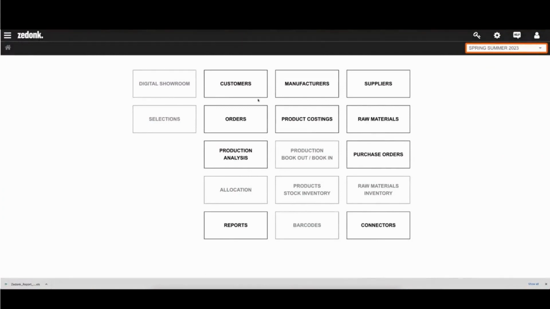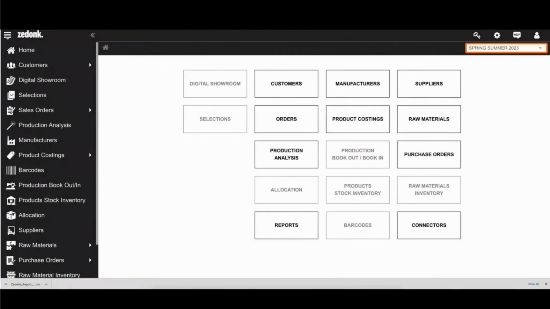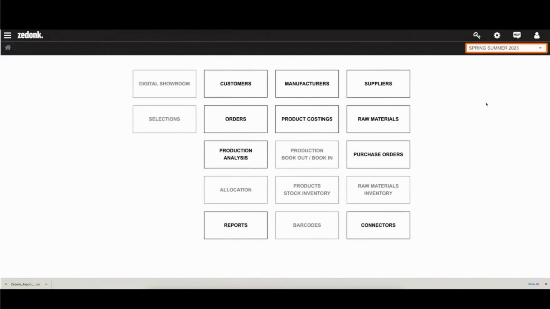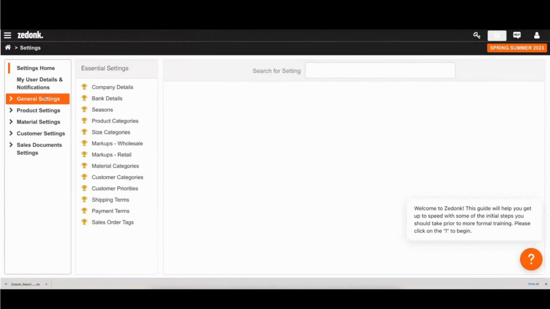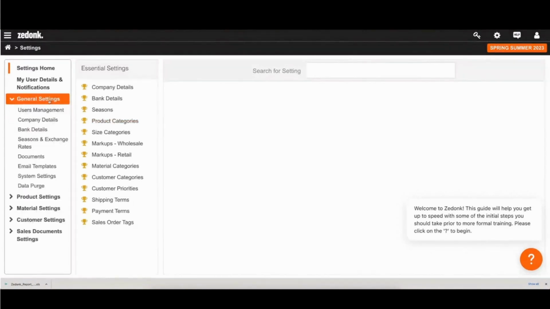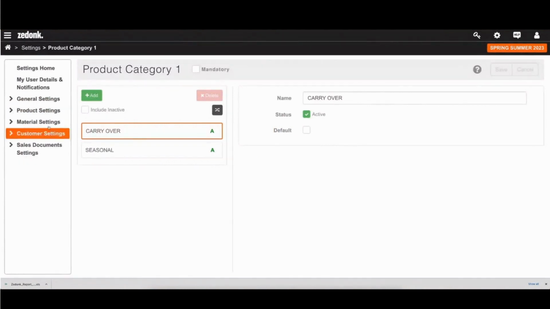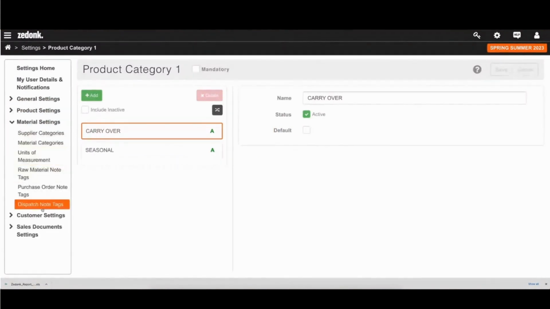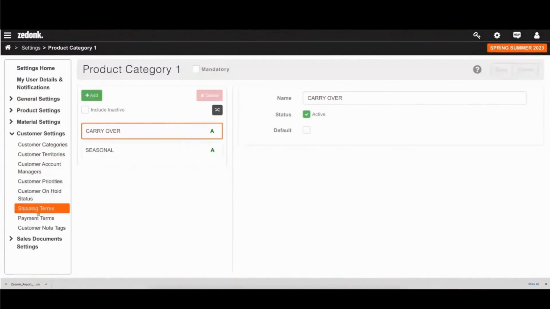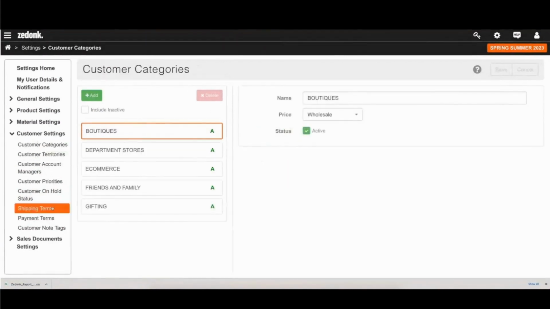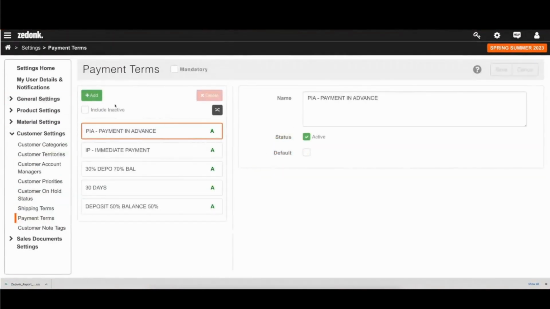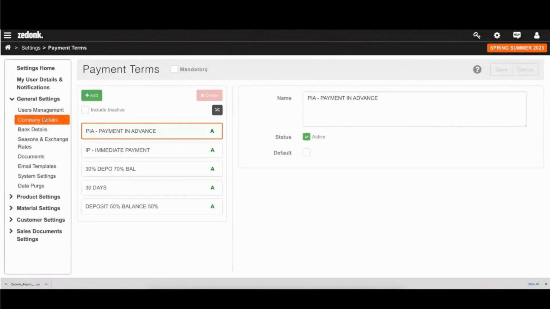So that is all of your modules. You can enter any of the modules from this sidebar as well. And some other things to note was the system settings. So let's just briefly go into here. If you wanted to change any of your product categories for your business, for your brand, any material settings, or want to add in, I don't know, a note tag, customer category, shipping or payment terms, this is where you go to do that. So just a brief look there.